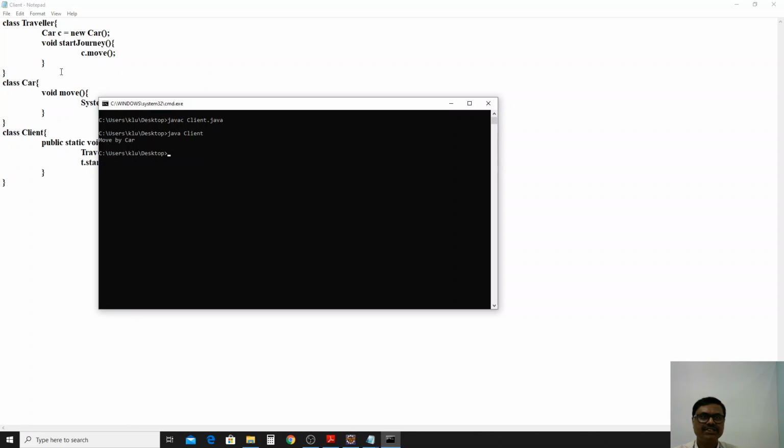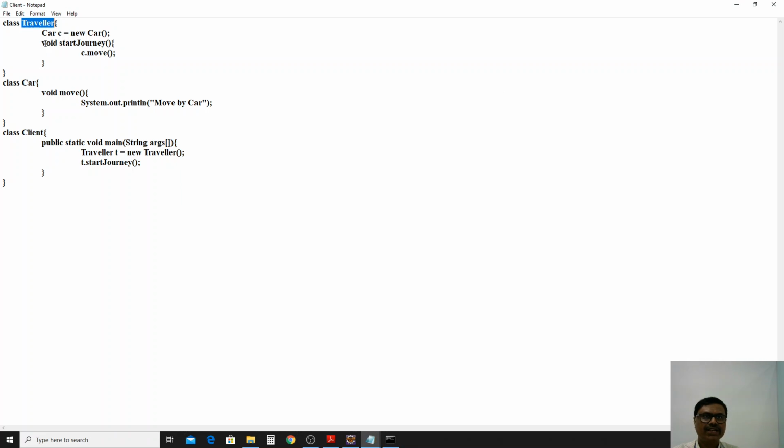Okay. Now understand this concept. See here, traveler is a class which is depending on a class called car. So here the car class is nothing but a dependency. Remember, here the car class is called the dependency class, and the traveler class is called the dependent class. So here we can see the dependent and dependency relationship between traveler and car.